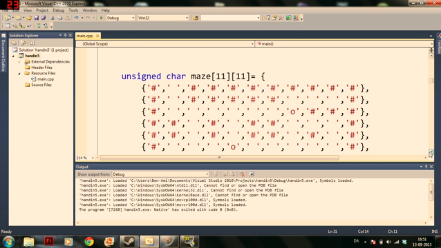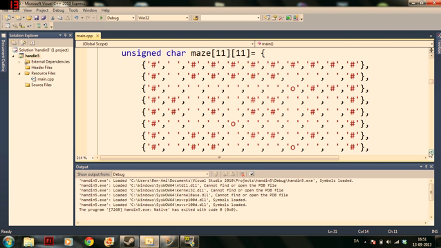Then I'm moving down to how my level looks. This is how I've constructed my level out of a character maze. It's actually a two-dimensional maze, and this is referring to the x-axis, which is here, and then the y-axis, which is going down.